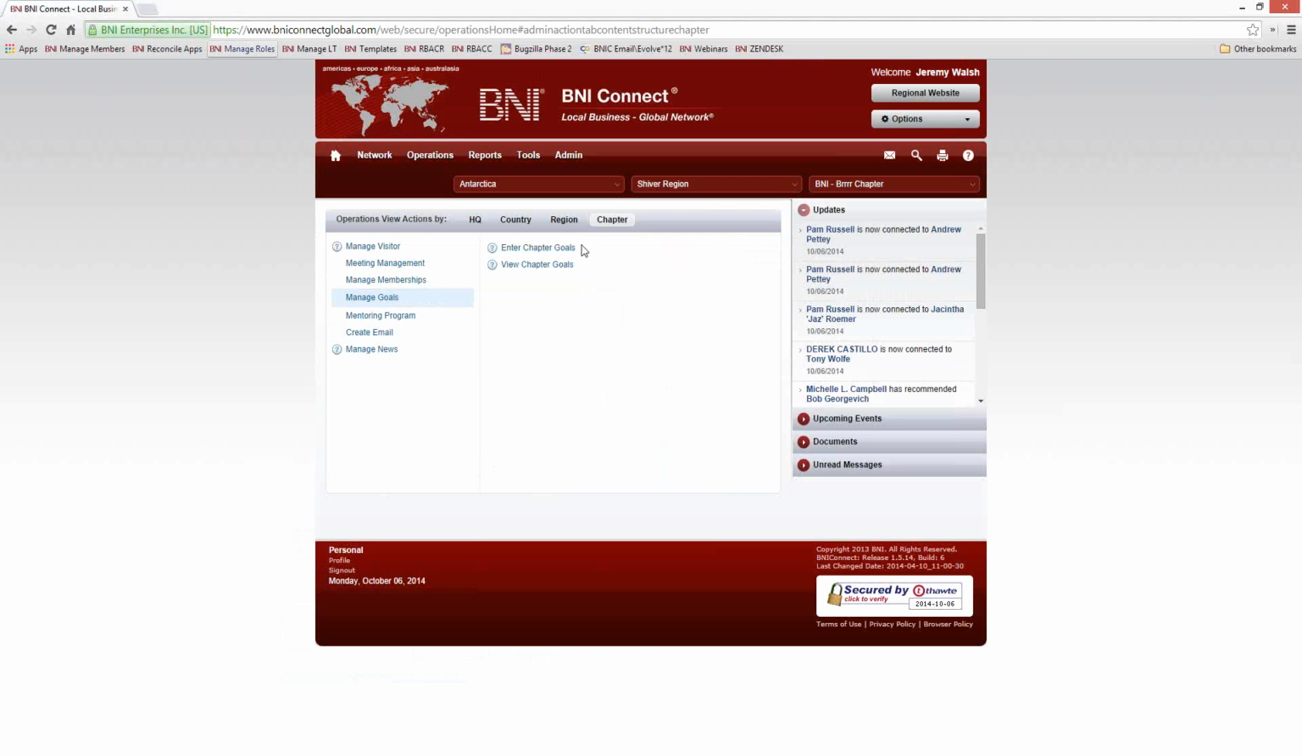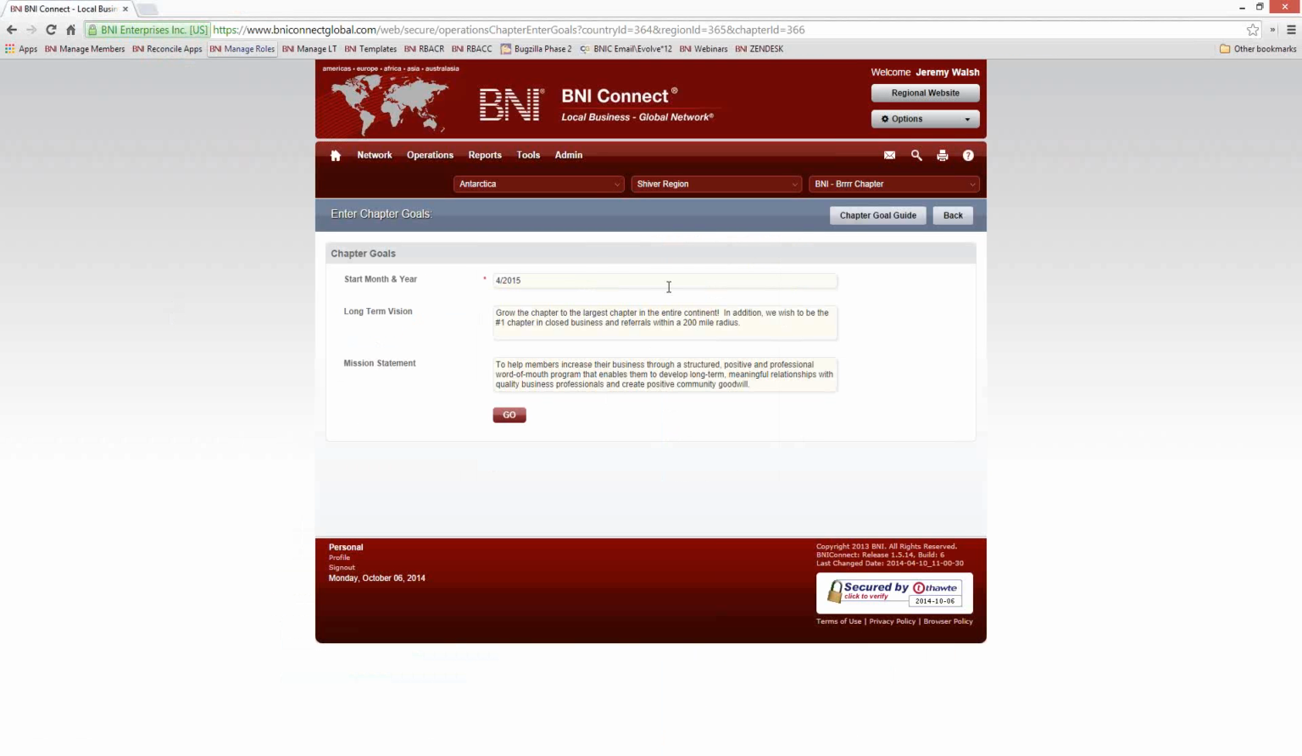So let's take a look at entering chapter goals. If I click entering chapter goals, the next screen that comes up is the first part of entering your goals. And that is, we're going to pick a 6-month period. We can enter our goals for any 6-month period at a time. Now, of course, you can go out for a full year if you'd like to, but we can only display 6 months on the screen at a time. So you do need to pick which 6-month period you're going to be entering the goals for.